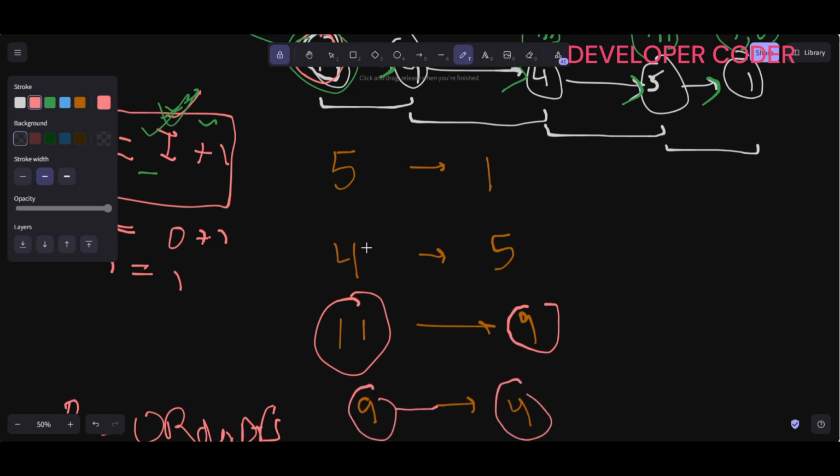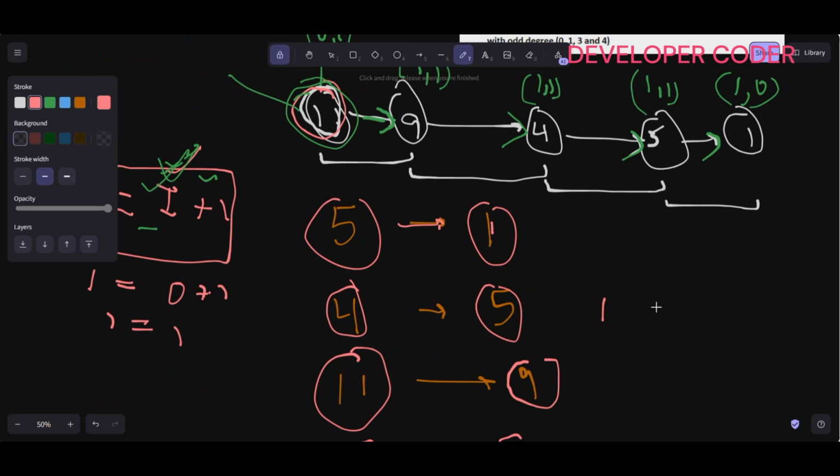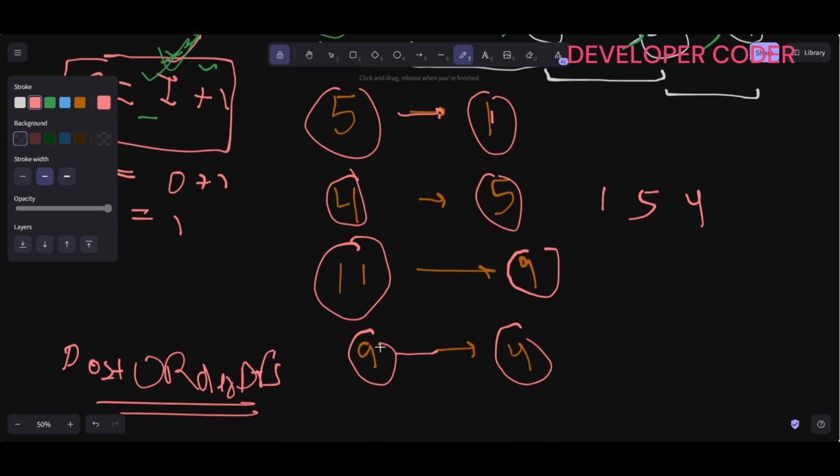For this 4 you are going to visit this 5, and for this 5 you are going to visit this 1. Then we have already visited the neighbors of this 1, so I'm going to write 1 first, then backtrack. So 1, then I come to this 1 from 5, to this 5 from 4, to this 4 from 9, and to this 9 from 11.